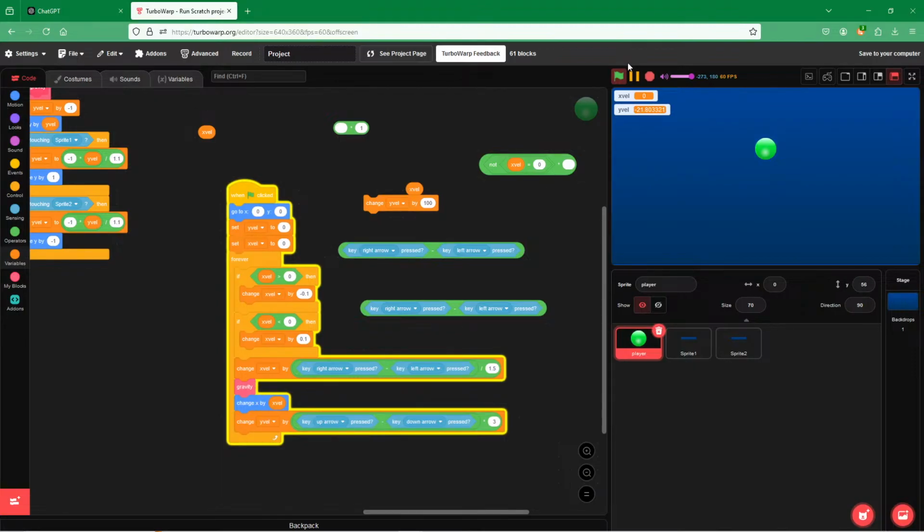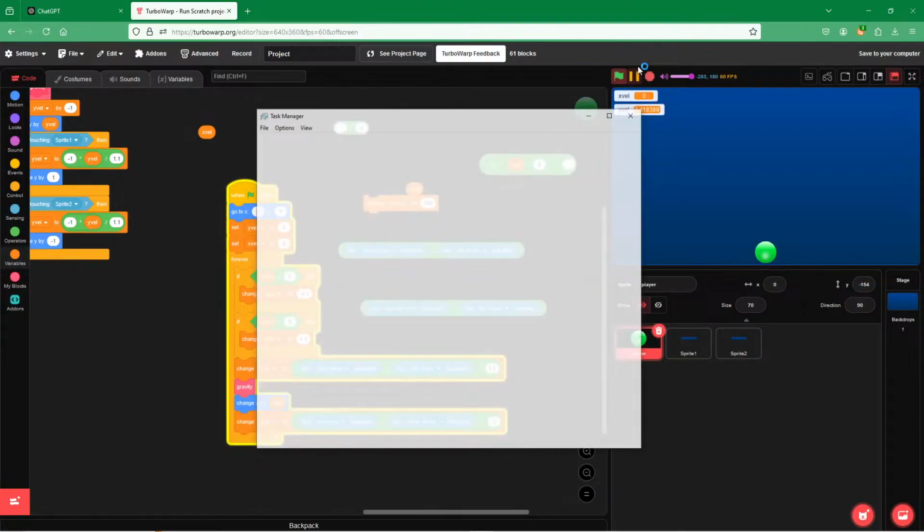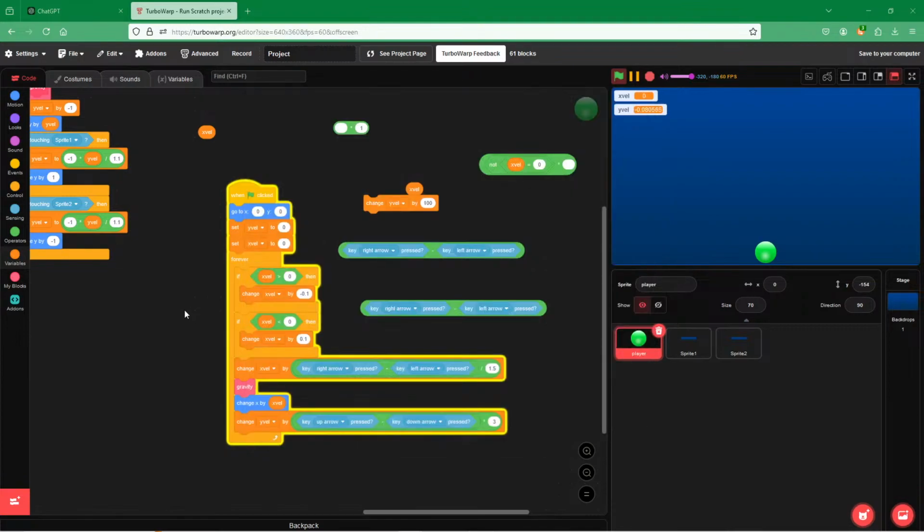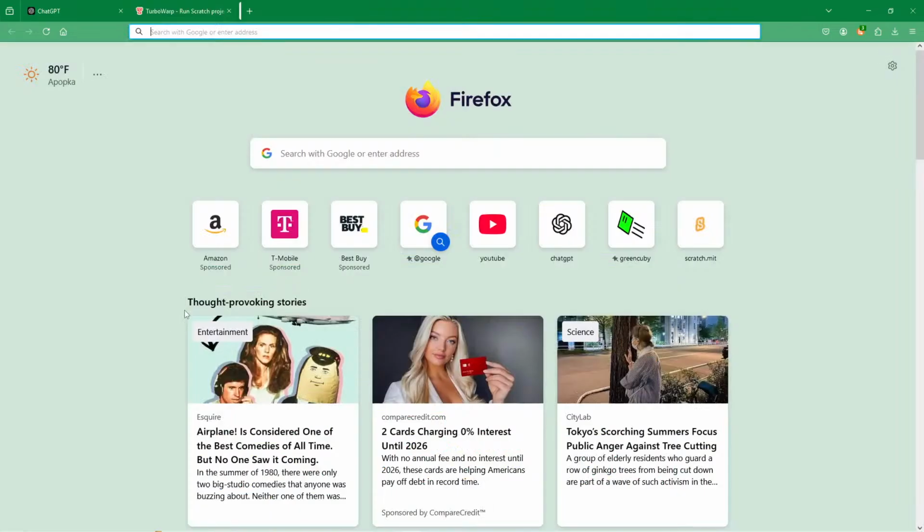It's supposed to be 60 frames per second. This is like 20 frames. And my hands burn every time I try to touch it. I don't think this is good for my GPU or my computer in general. It's 88 Celsius. That's actually crazy. It's never been like this. The most it has ever been is like 70, 60.